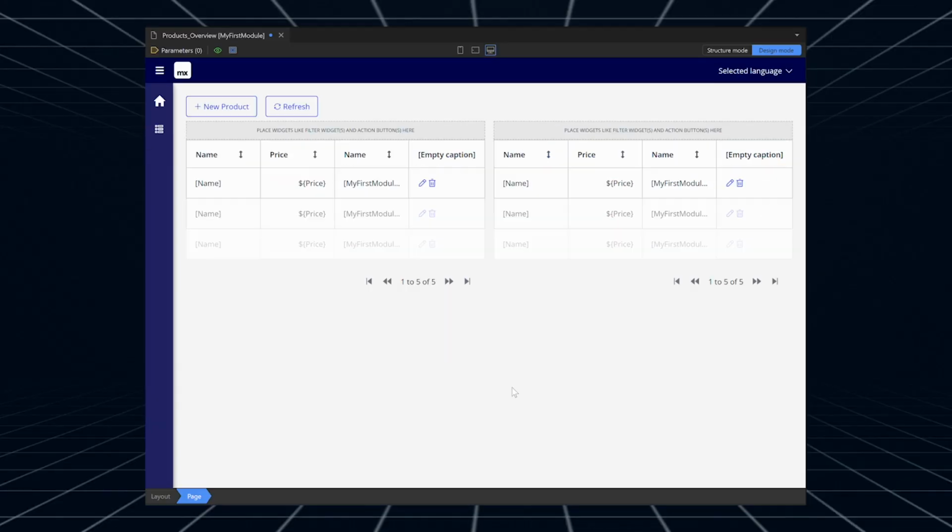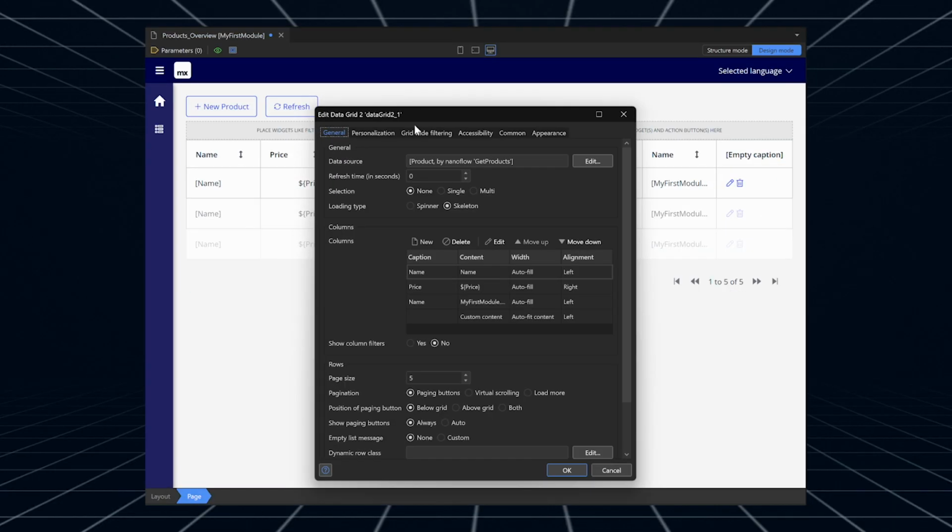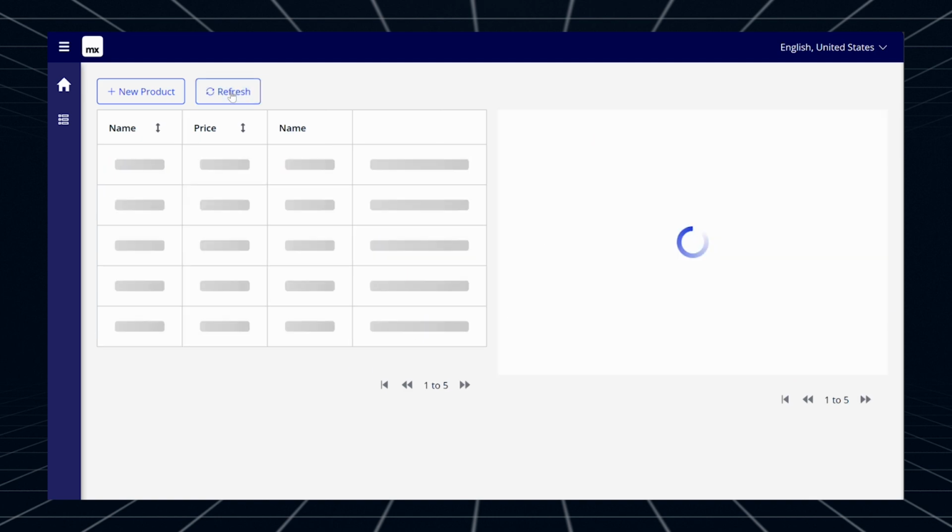The latest Data Widgets update introduces a loading indicator feature to provide visual cues during data grid loading. You can choose between a skeleton loader or a loading spinner, which improves the user experience by clearly indicating when data is being loaded.